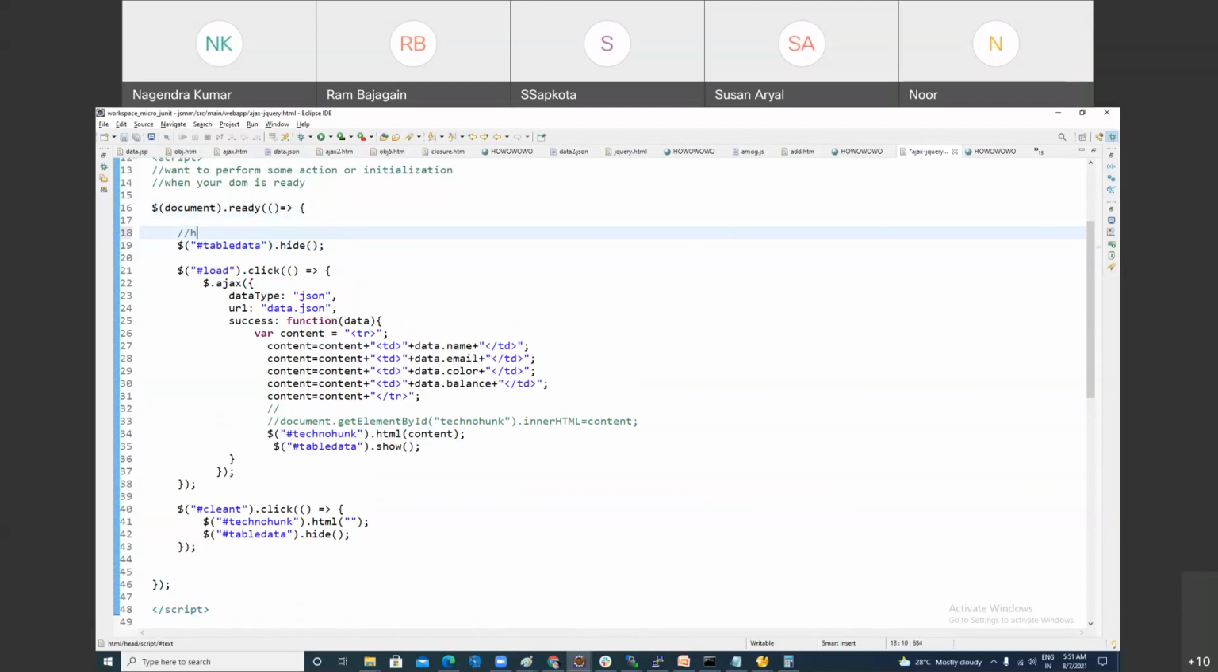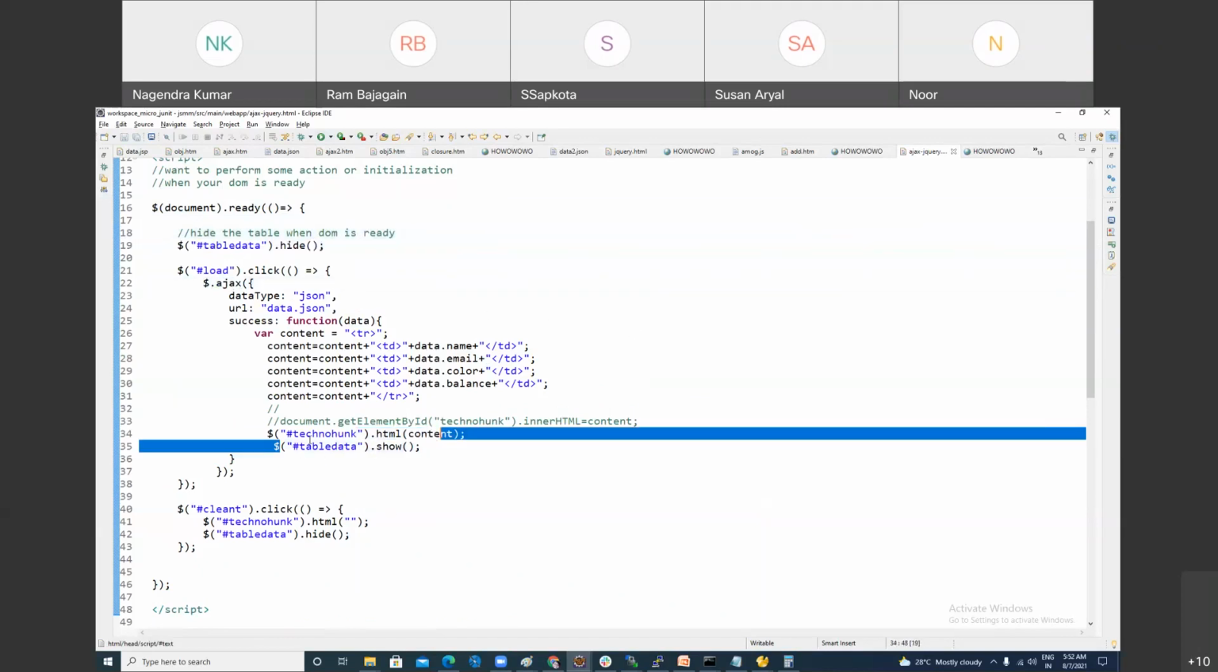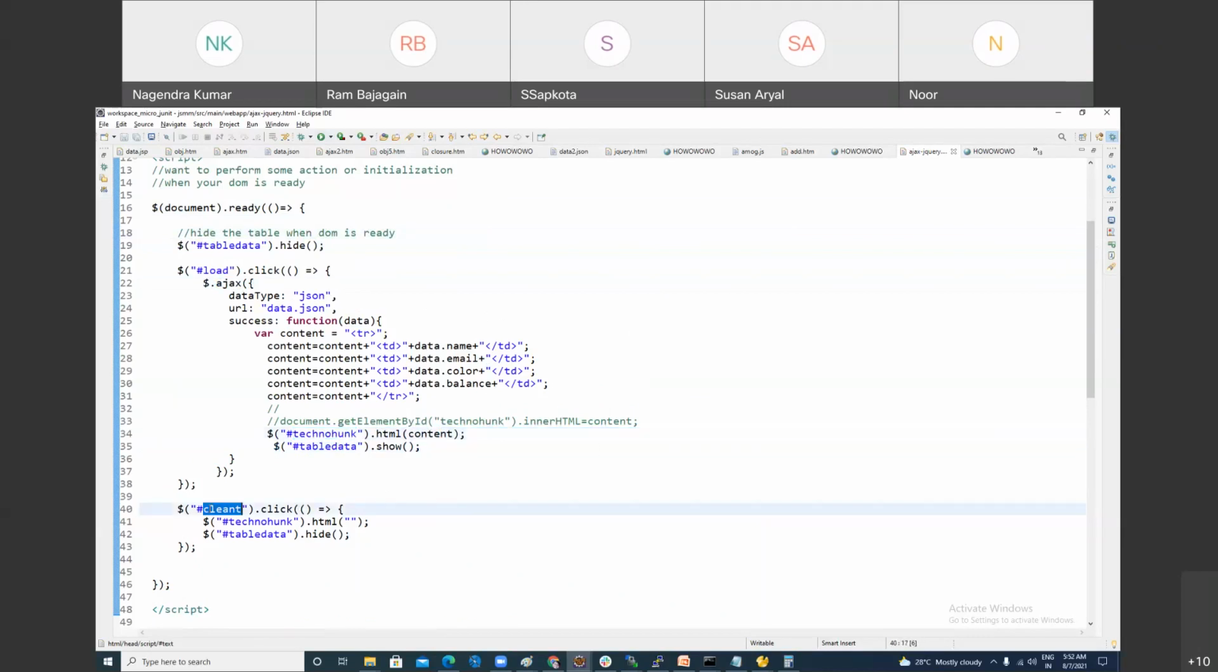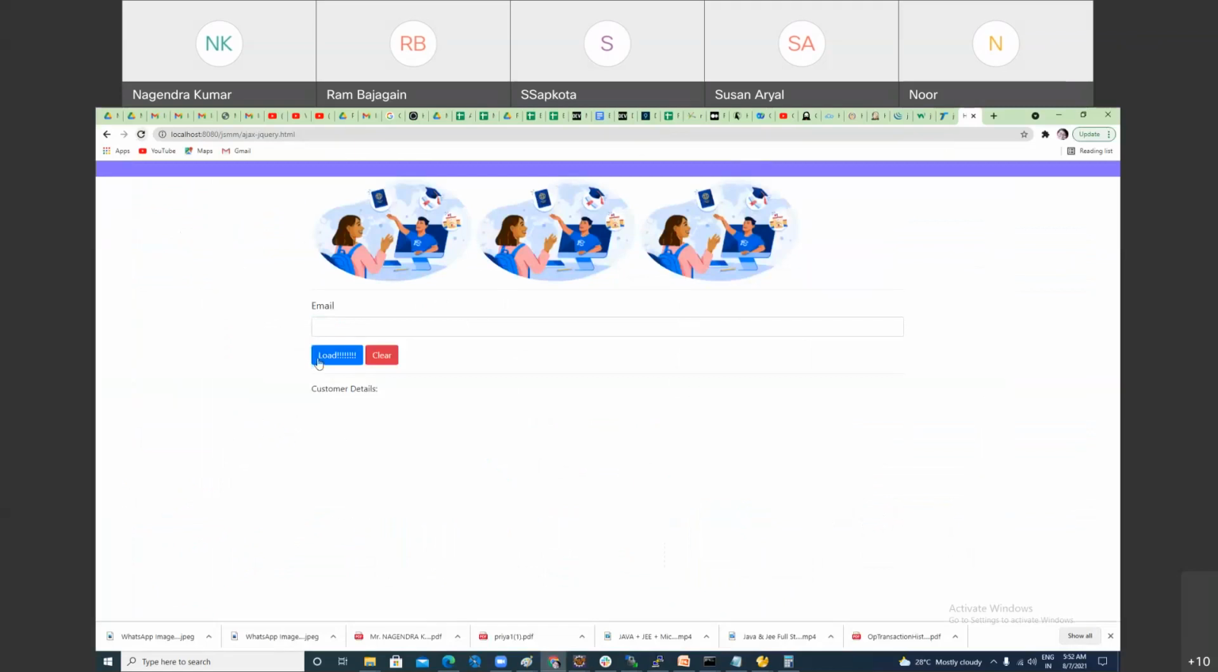Hide the table when? When the table is ready. That's why you are hiding in the ready handler. Shall I try this much? Initially you are hiding it. When you click on load, you are showing the table plus showing the data. When somebody clicks on the clear button, first of all you are cleaning the data, then you are hiding the table. Let's refresh it and see it. Can you see this? Yep.